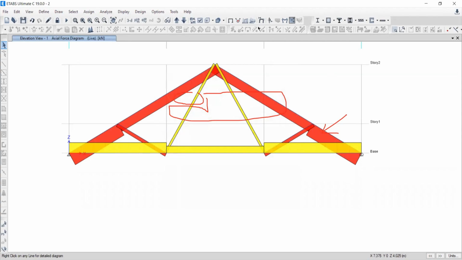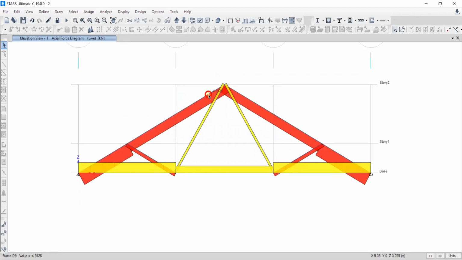Very interesting it is. Okay, this red color is showing compressive forces. This yellow color is showing the positive forces. Red color showing the compressive forces means your negative force it is. Yellow color means it is tension force, means it is the positive force. Red color means negative force, means it is what? Compression.